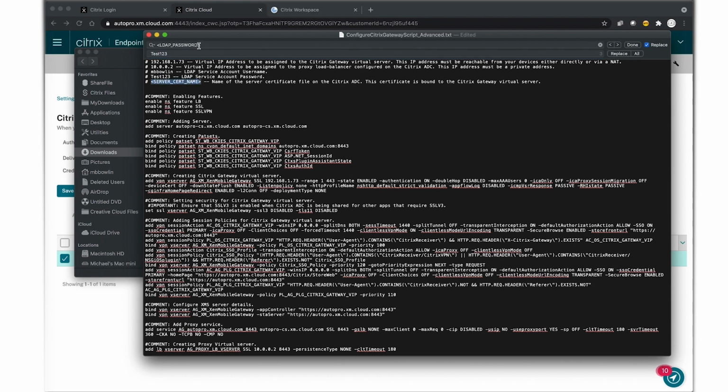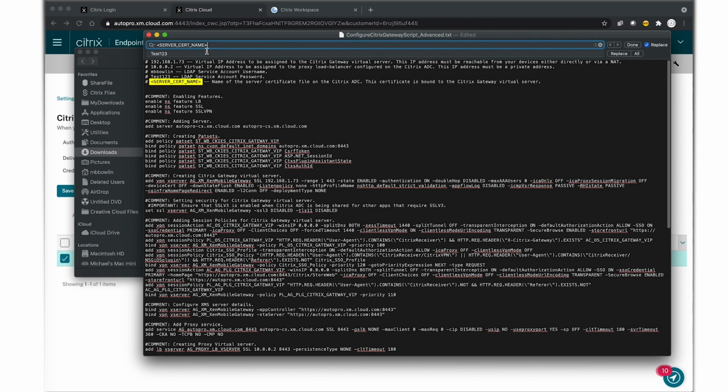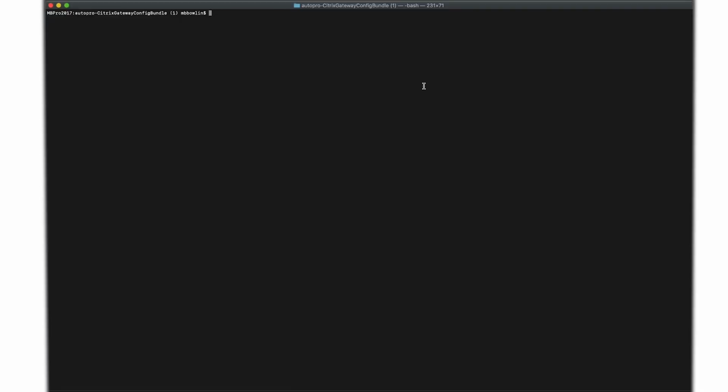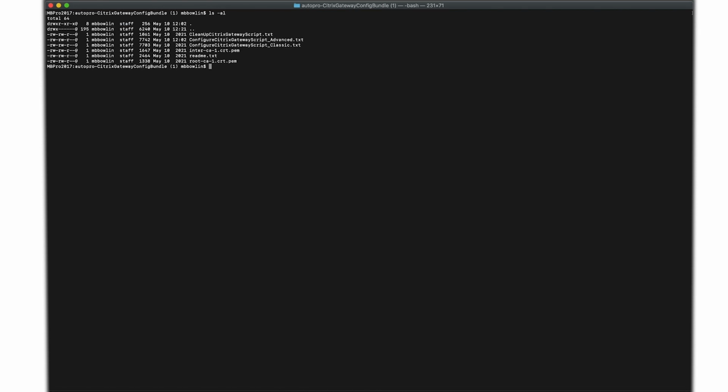The next thing is the server certificate name. This is essentially the SSL certificate name on your Netscaler that would be used on the gateway interface. So now what we want to do is make sure that we have our certificates from our bundle on the Netscaler. We're going to SCP the .pem files onto the Netscaler into the /nsconfig/SSL folder, because our script will be expecting these certificates to be in that location, so we need to make sure they're there first.